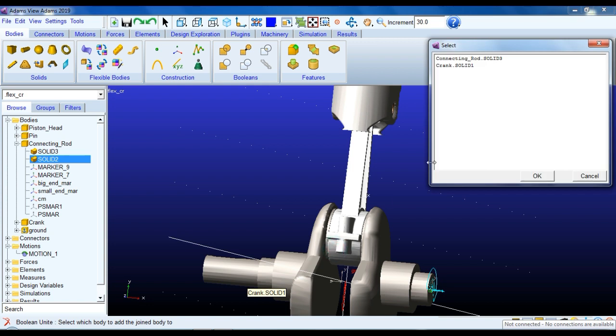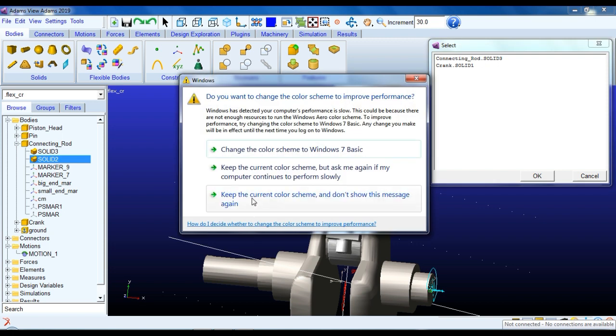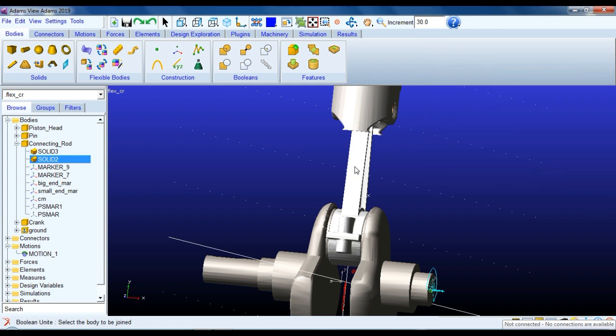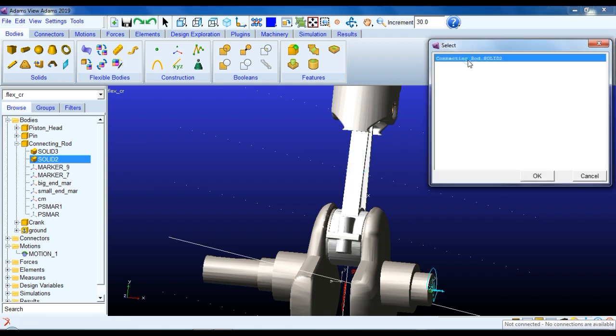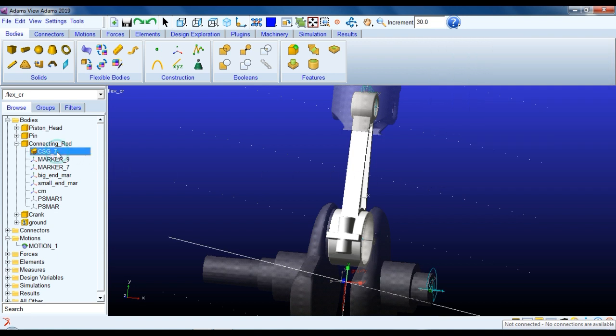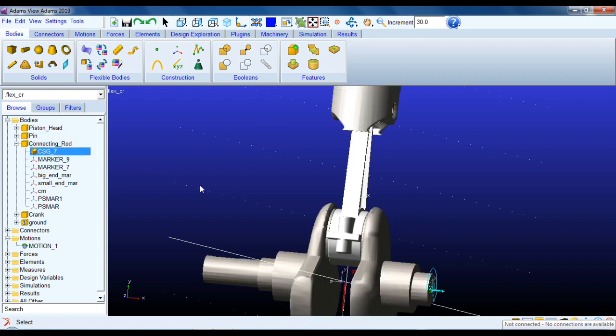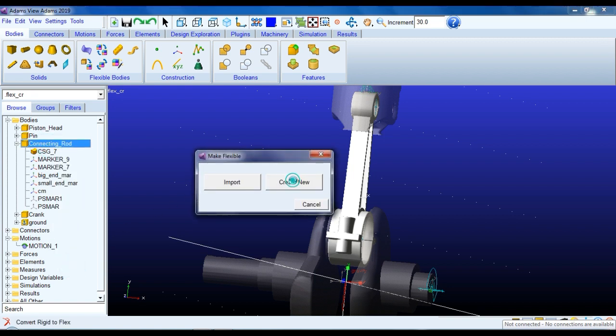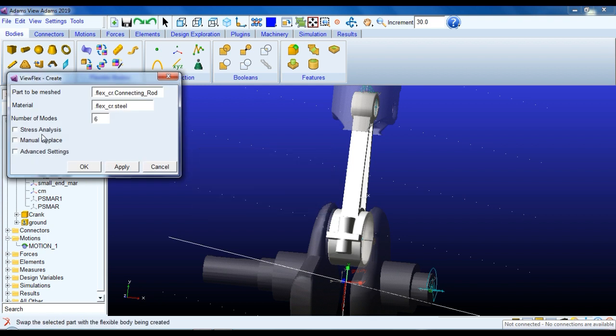For that, right click, then select the first solid as the connecting rod, solid 3, and OK, and the second solid as this connecting rod, solid 2, and OK. Now you can see a single solid is created inside this connecting rod. So now right click here, make flexible, choose the create new option.